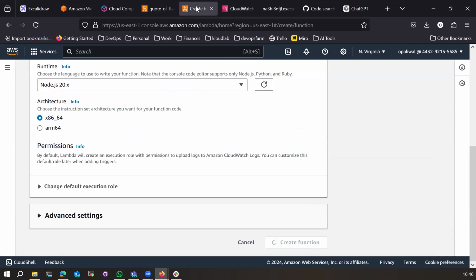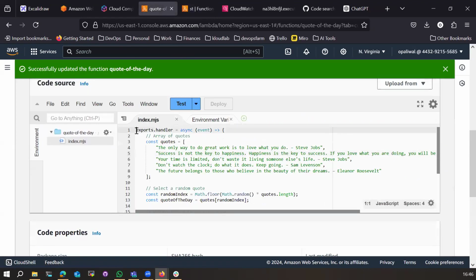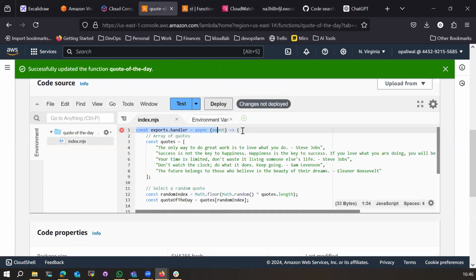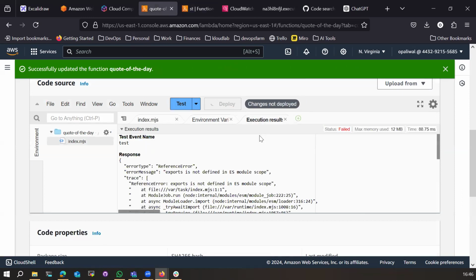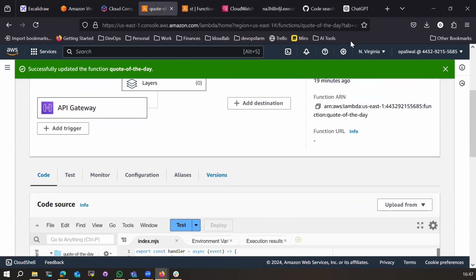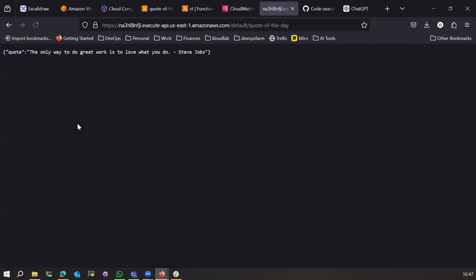While it is spinning up, I'll open this one and say const here, and I can just load this function. I just need to do it like this. All right. If I test it now, because I need to deploy, test it. Perfect. Now it is working. And if I do it here again, I will see the code here.